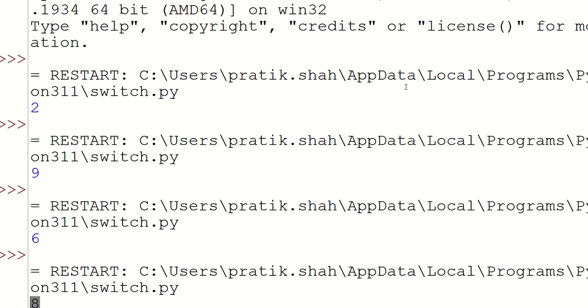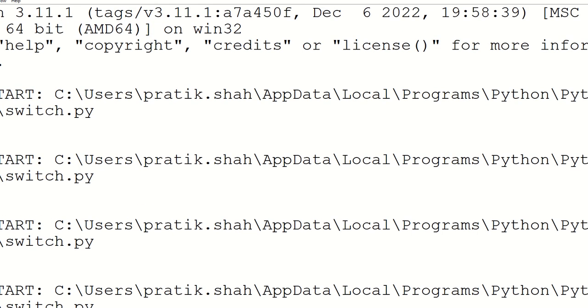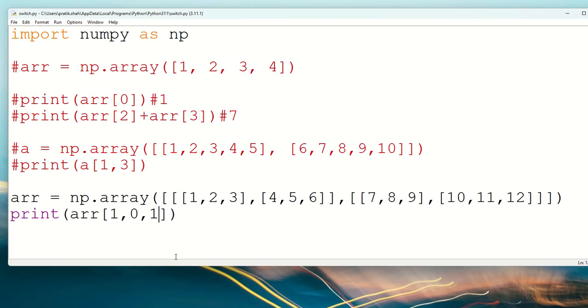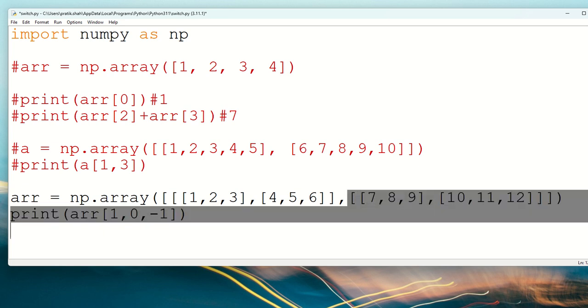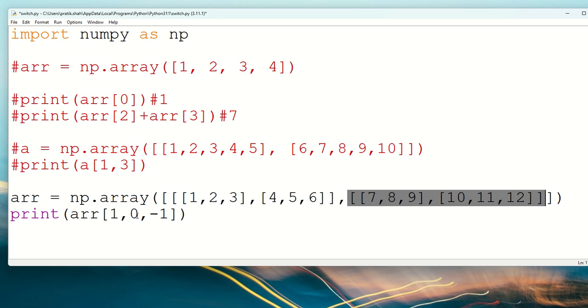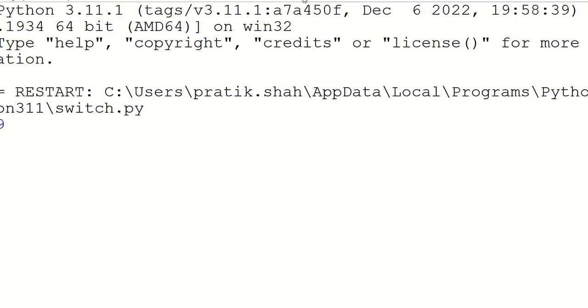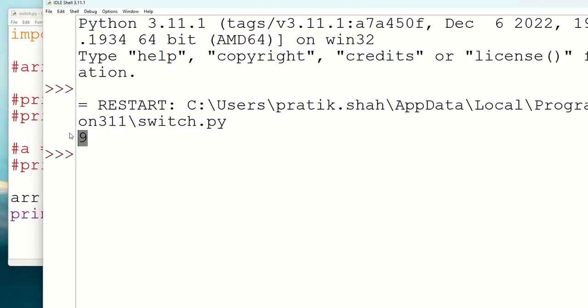Obviously, we can have positive indexing as well as negative indexing. It is not compulsory to have only positive. For example, if I write -1, first of all, this is 1, that means this part, then 0, that means this part, and we know if it is 0, 1 and 2, then -1 from the right hand side will be 9. So Control S and F5. See, we are there. So indexing can be positive or negative, both.